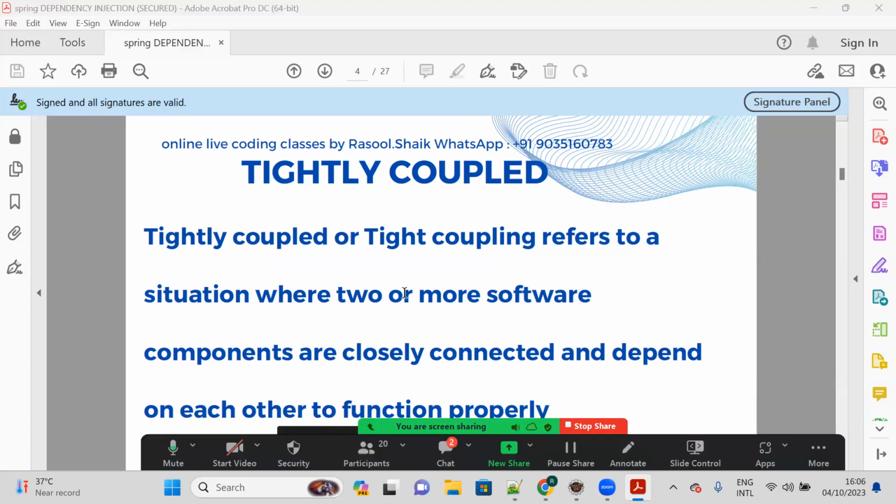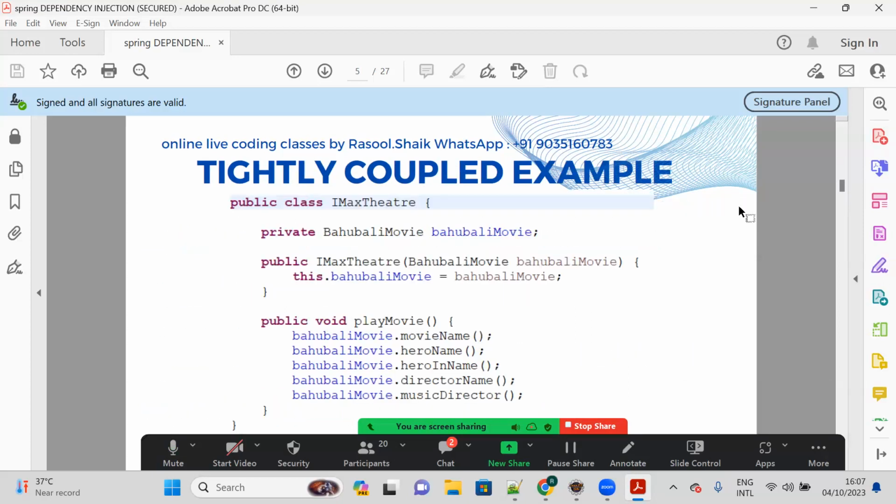Every time you want to run another movie in the IMAX theater, you must change the IMAX theater class by replacing the previous movie. So this is called tightly coupled. We have seen an example as well. Let me show you. You can see right here, IMAX theater has the Bahubali movie. It will always play the Bahubali movie, so it is completely tightly coupled.